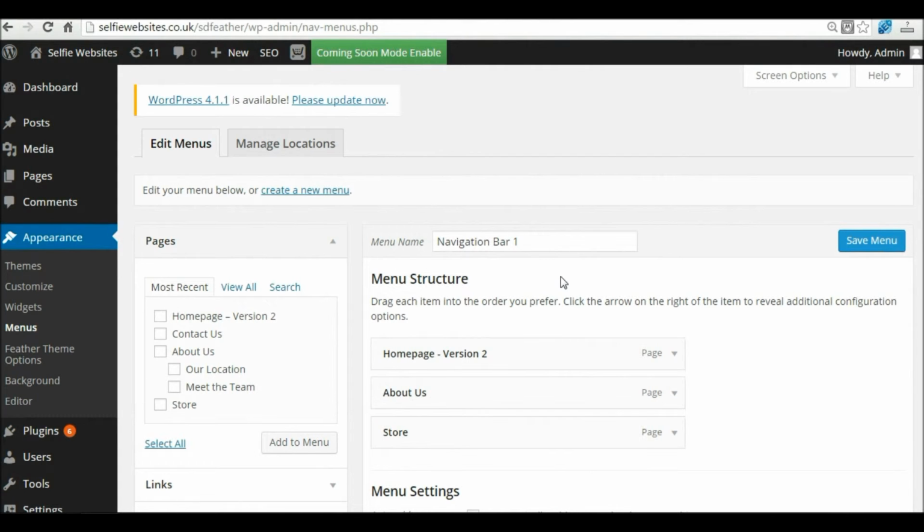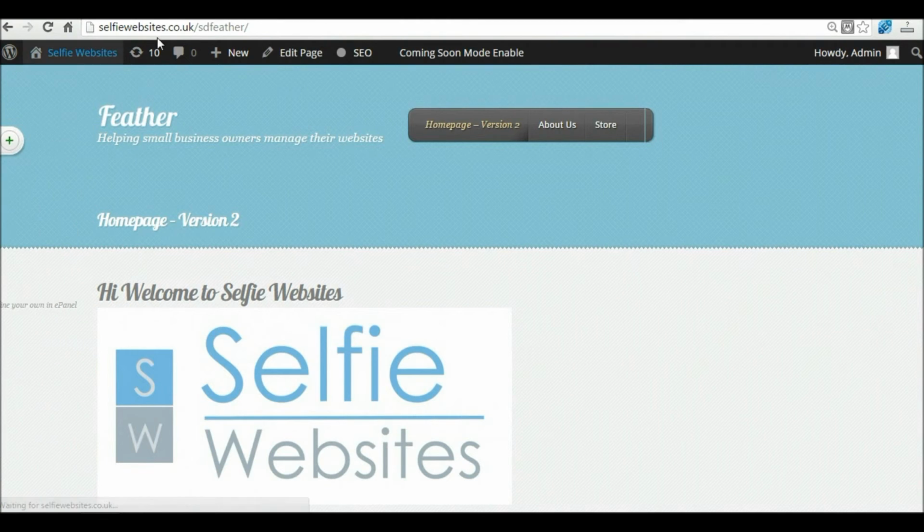Now the last thing I wanted to show you in relation to configuring your navigation bar through the menus option on this page is how you can change the name of a link. So currently, if you notice, if we go back to the front end of our website, the link for our homepage is called homepage version 2. Now we don't really want it to say homepage version 2, we just want it to say homepage, or perhaps even home. So how do we change that?